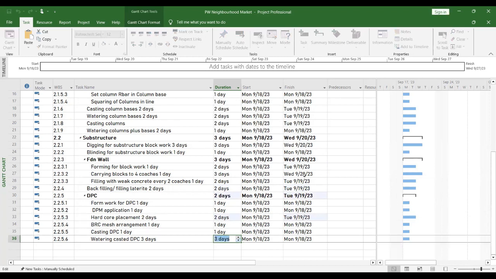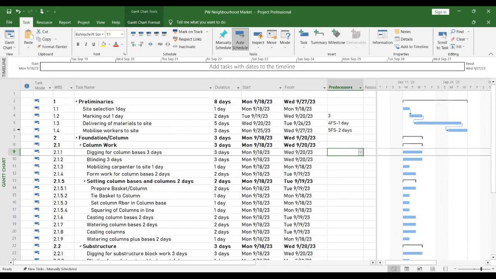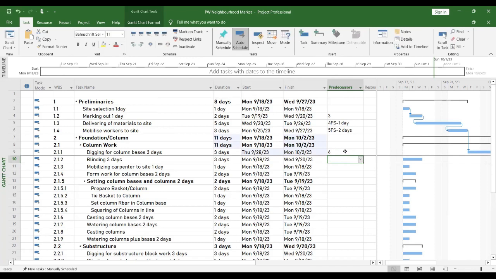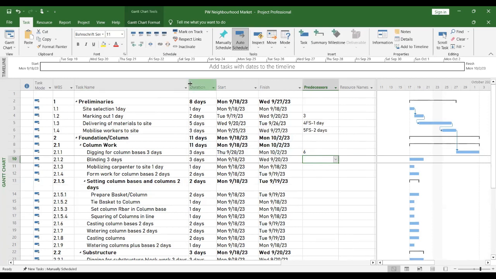So let me quickly put task dependencies on all this. So let's go to digging of column. What should I tie it to? Now I have to tie it to number 6, right? Mobilizing workers to site, right? So it has to be 6 what? Digging cannot start until the workers mobilize to site. So it's 6 FS. Yes.